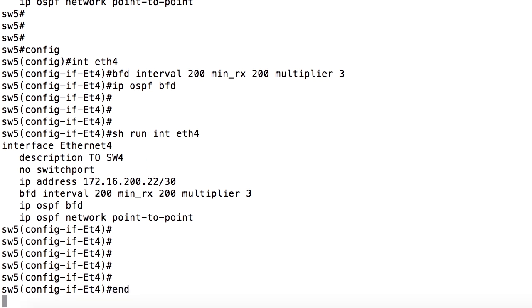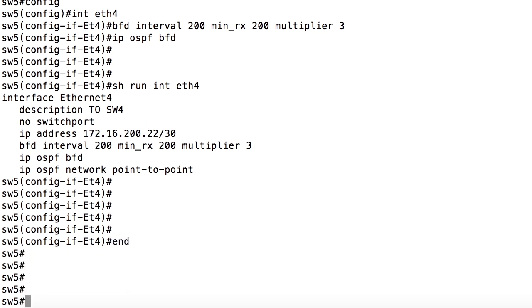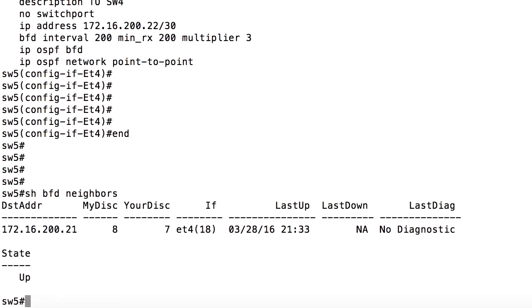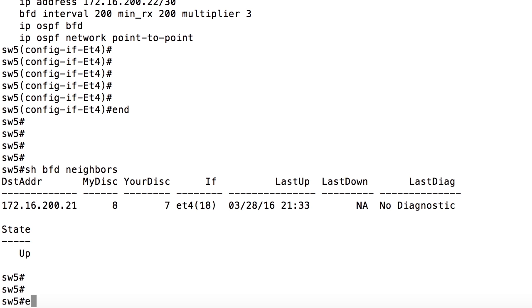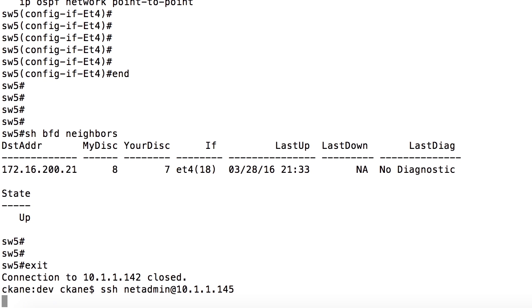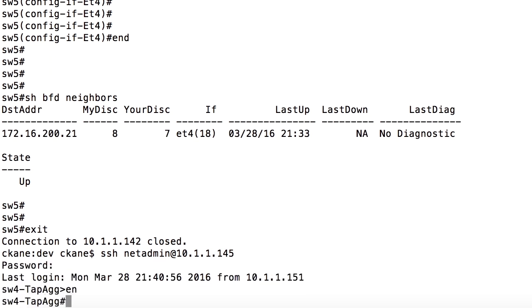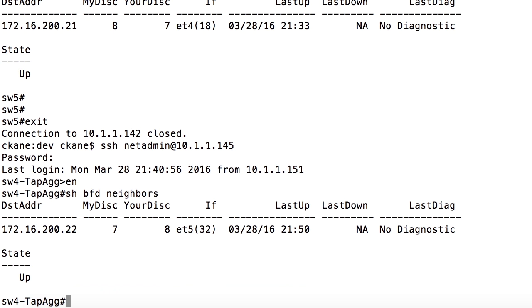Now let's check on the status of our BFD neighbors. Show BFD neighbor, enter. And we can see our destination address, the interface that we're using, the last time it was up, and the last time if it was down, and then the actual state, which is currently up. And we can check that on router 4 as well. Jump back over to 4, show BFD neighbor, enter. And again, the destination address, the interface, last up, last down, and the current state of up.